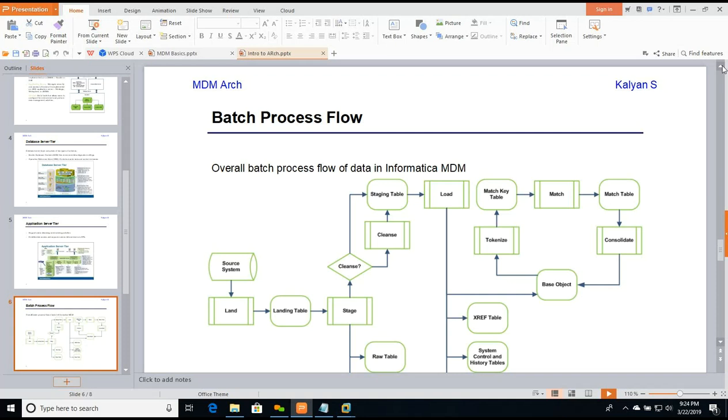The landing table will be similar to the source system, right? Actually, the source system data model will be totally different. Based on that, we need to create our own data model and implement that in the landing. It is not an exact copy of the source system.